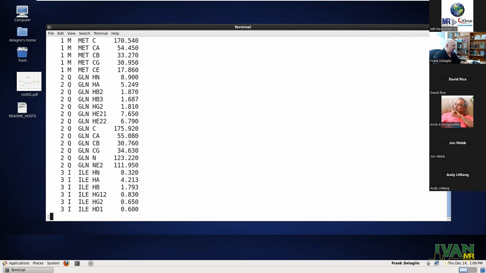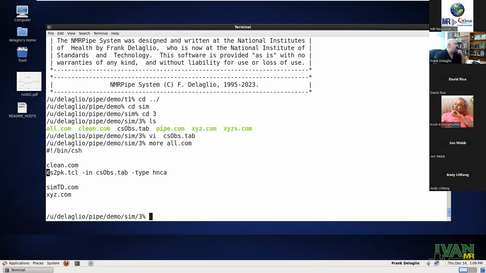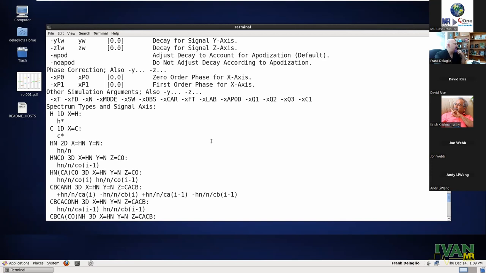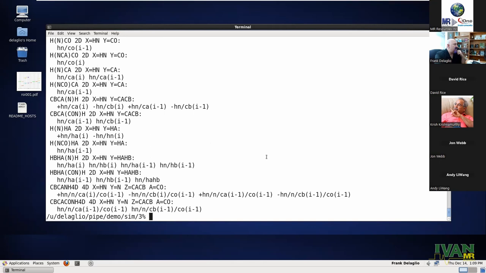Now, we have a utility called CS to Peak that makes simple peak tables from chemical shift tables, according to particular patterns. So if I type cs2peak.help, you can see some of the different kinds of spectra that we can simulate based on the chemical shift positions that are in the chemical shift table. Now for these simulations, there's no intensity information, so the intensities are uniform for all the signals. But in this case, let's look at what we have.